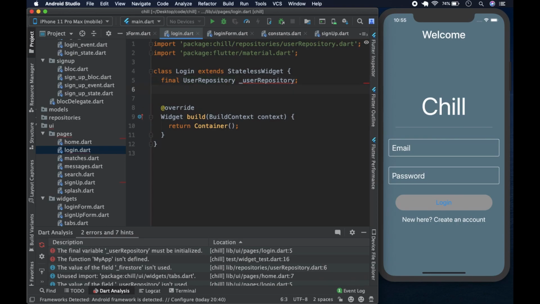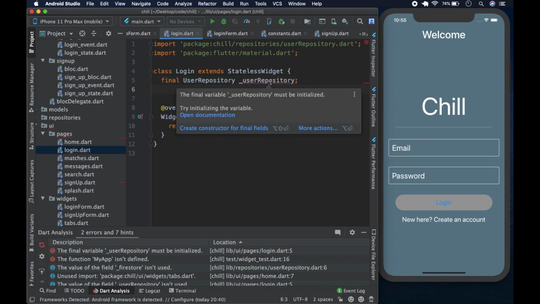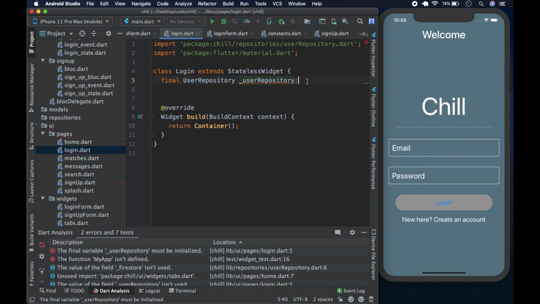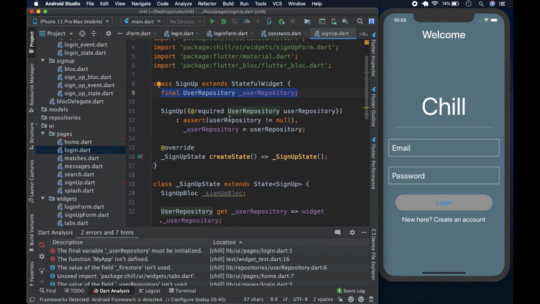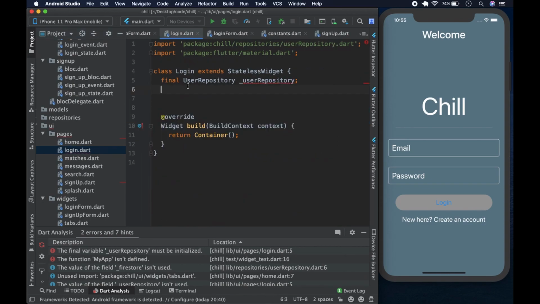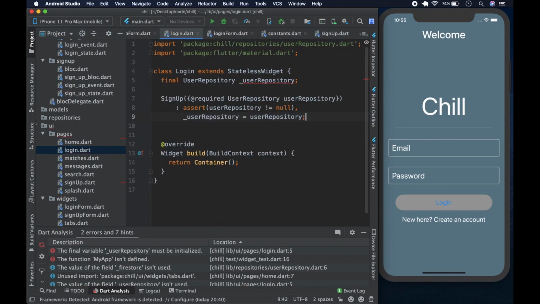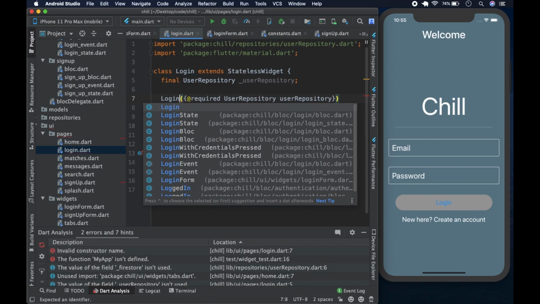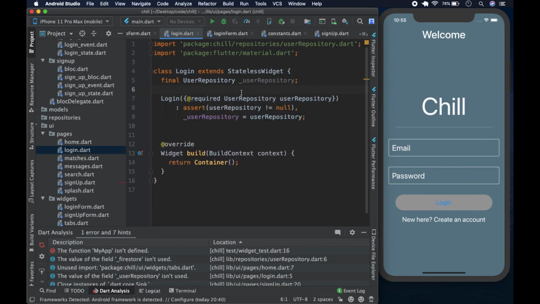And why is this complaining? Oh yeah, it must be initialized. I'd forgotten about that. And for that, we can come down here and we can copy this, like so. Do that, and instead of sign up, we have login. I've explained this code several times, so you know we're just passing in the user repository and we're saying it's not going to be null.